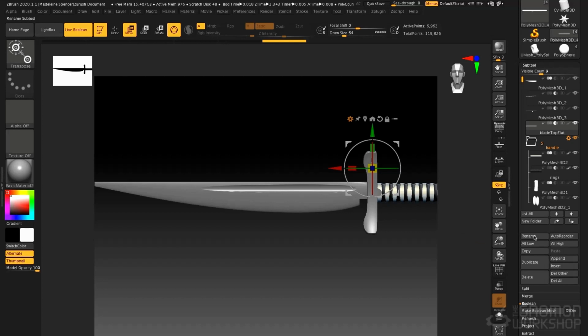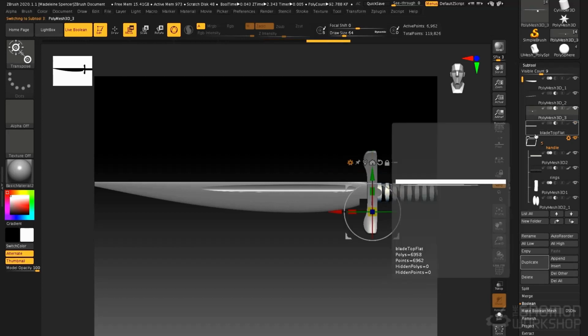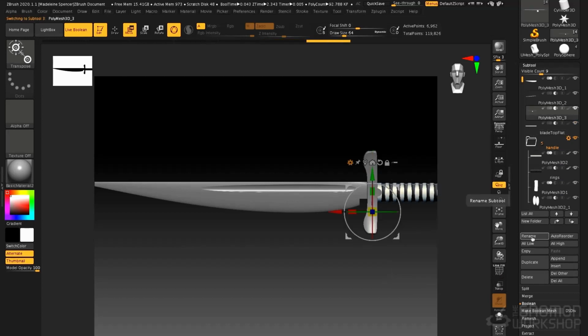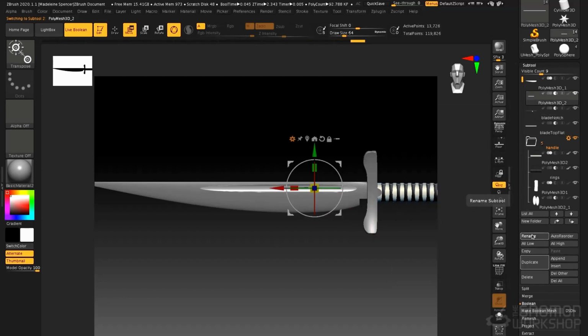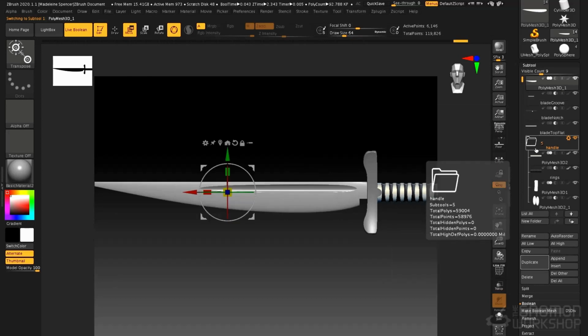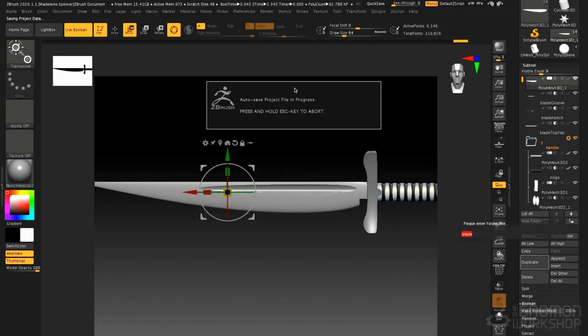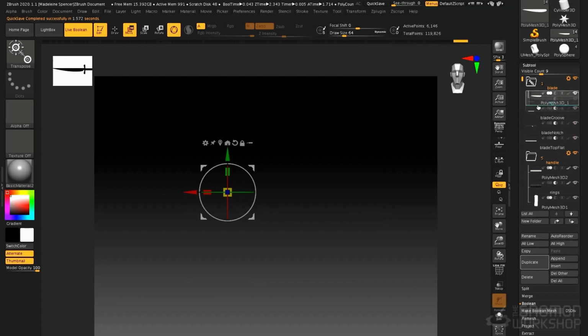It's always very, very helpful to take the time to name your pieces. I'm going to rename this blade notch and rename this blade groove. There we are. And let's select the top item. Let's create a new folder called blade. And then we will drag these objects inside of that folder.